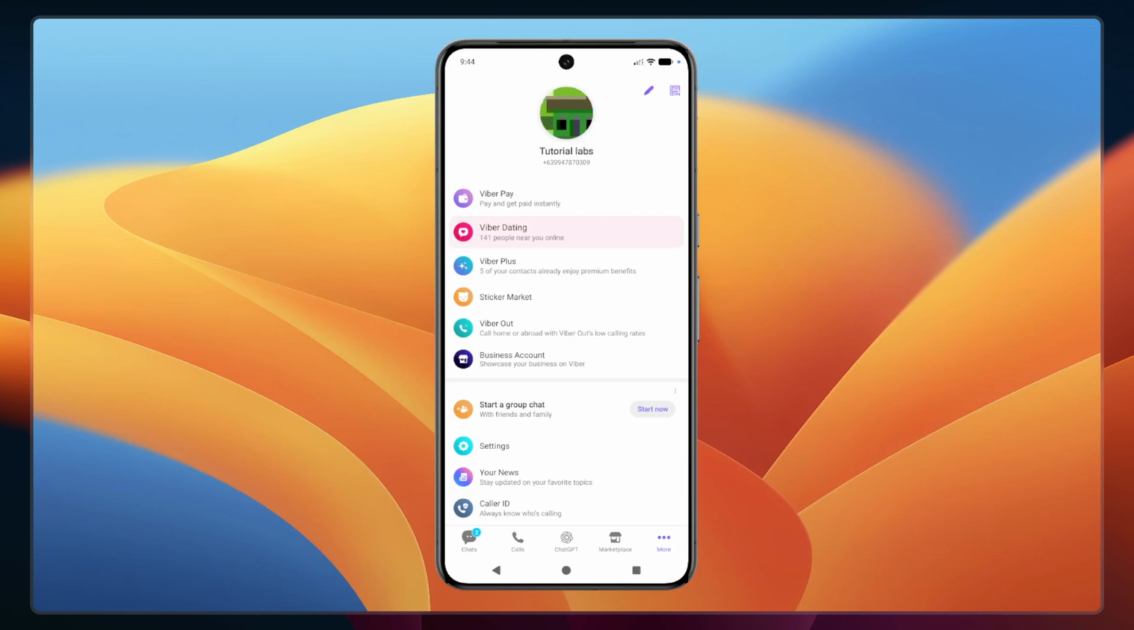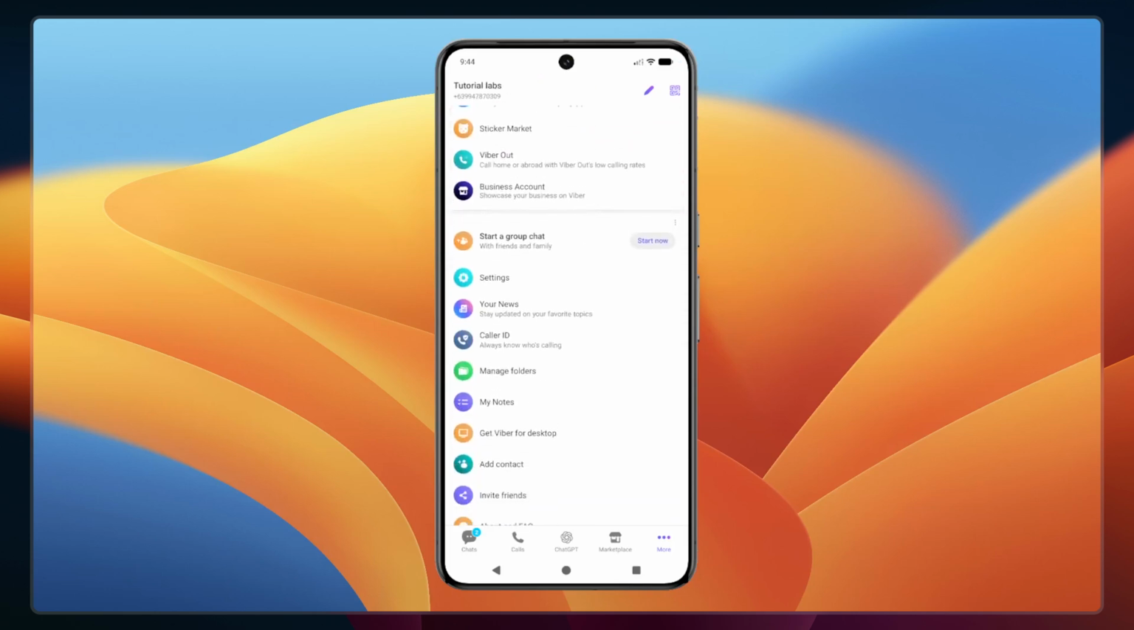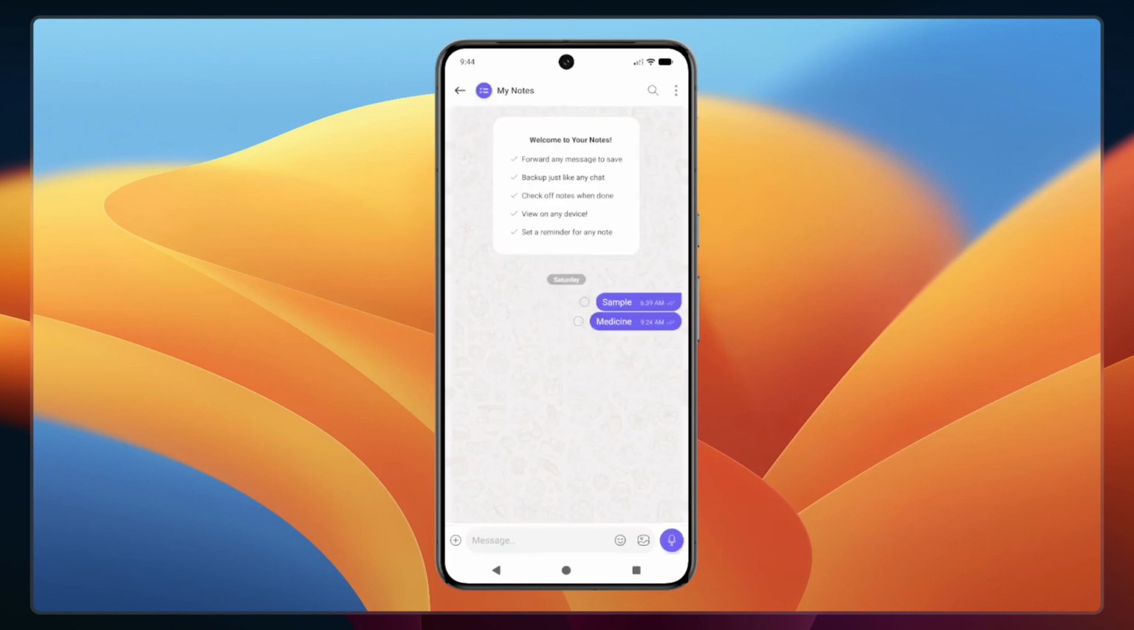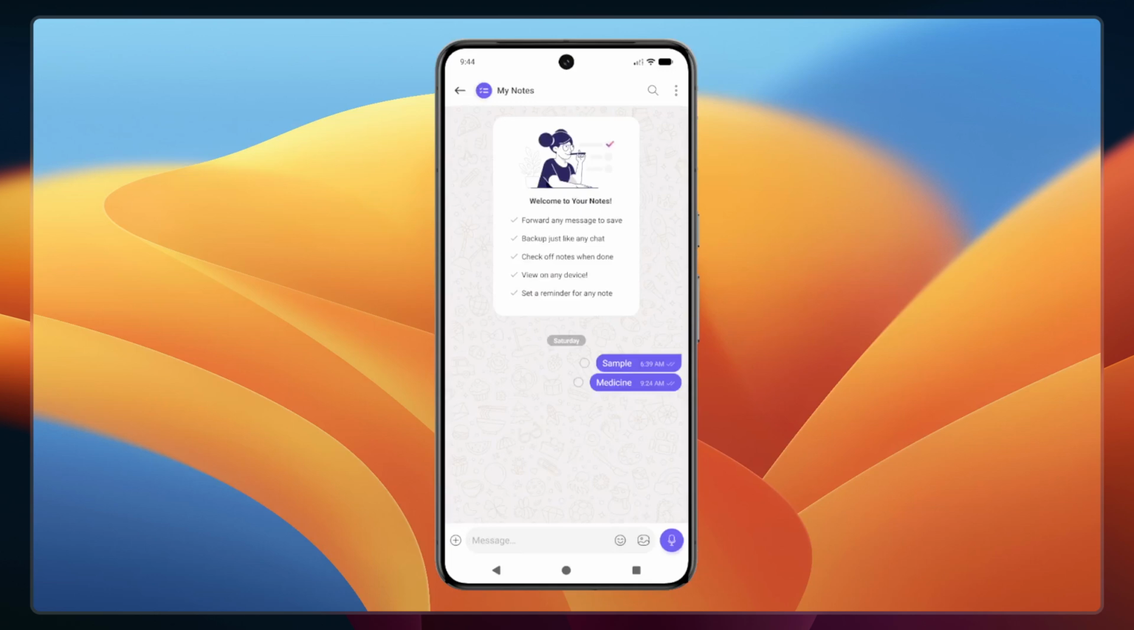From here, scroll down through the list until you find My Notes. The option should be clearly labeled and easy to spot as you scroll. When you see it, tap on My Notes and you'll instantly gain access to your Notes section. This is where all your saved notes are stored and you can start creating new ones, editing existing notes, or organizing them however you prefer.